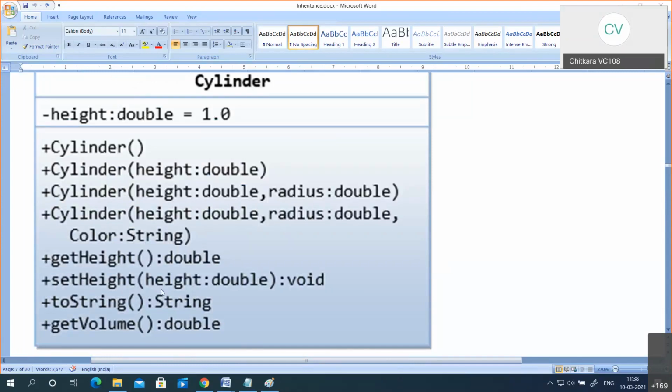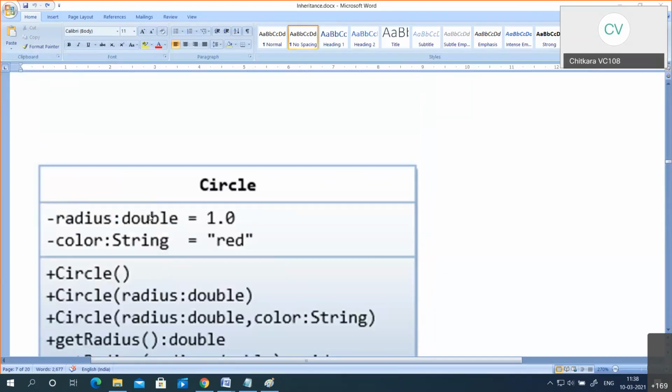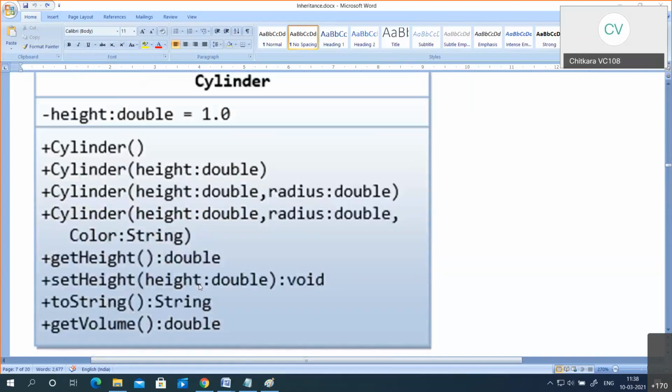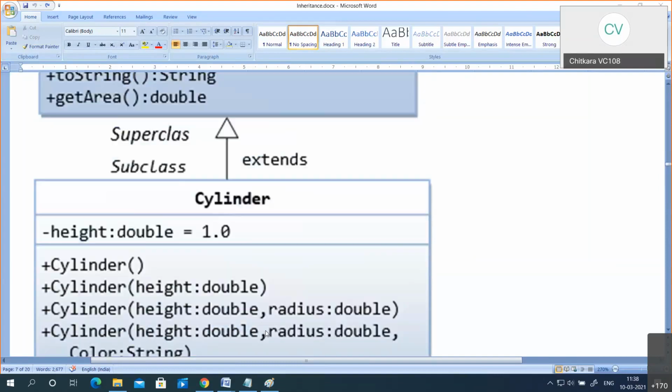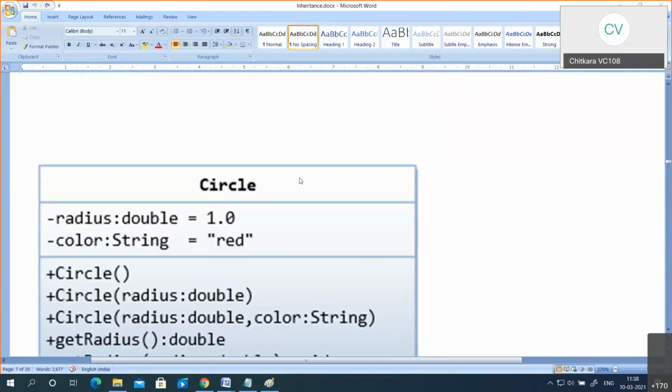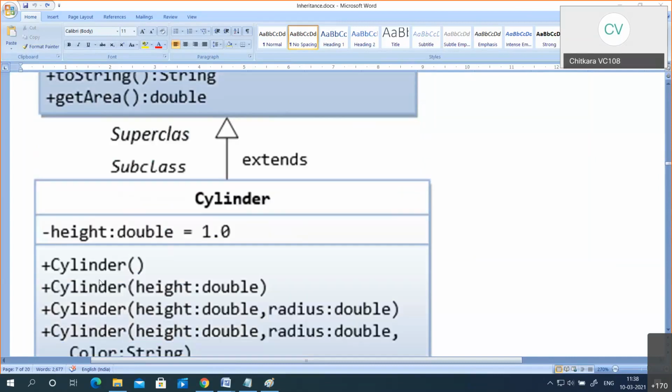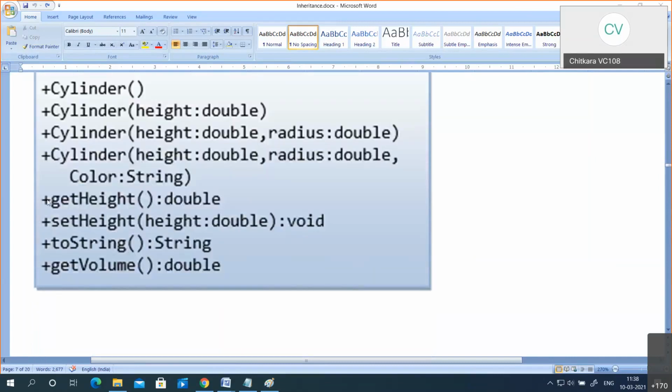toString should be returning radius, color and the height. getVolume should be returning a double. Is it clear? Have you understood this diagram? That there is a Circle class with data members radius and color, and these are the member functions. There is a class called Cylinder having a data member called height, with getHeight, setHeight, toString and getVolume. Is the diagram clear to you? Yes, no?